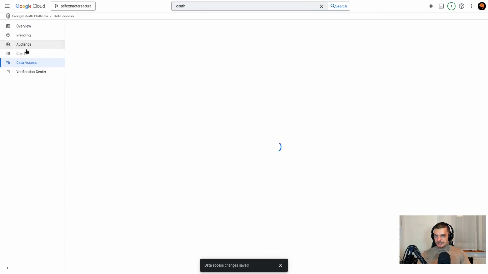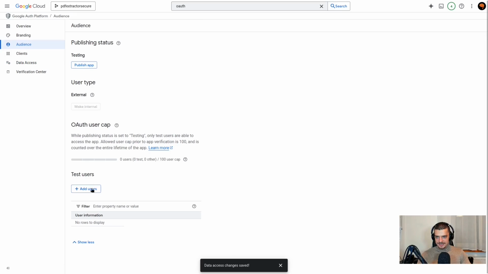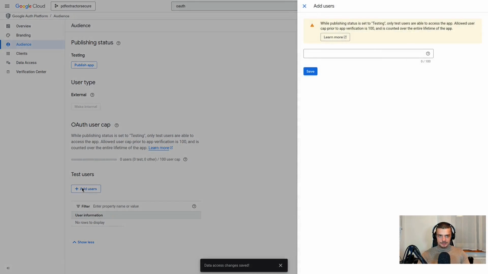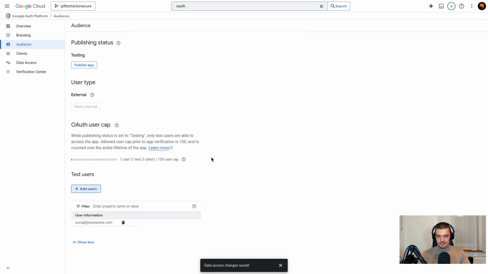Now, finally, let's go to Audience and provide test users. So in order to be able to use that, since this is not a confirmed application yet, I'm going to provide myself as a test user so that for me, this application is actually accessible. social@neural9.com. So now I'm a user of this application, a test user, and that is basically the setup on the Google side.